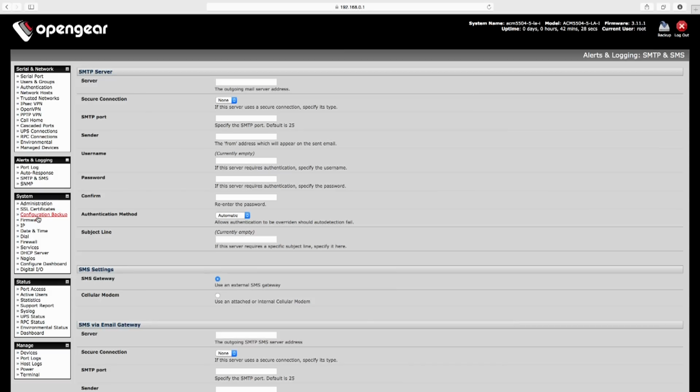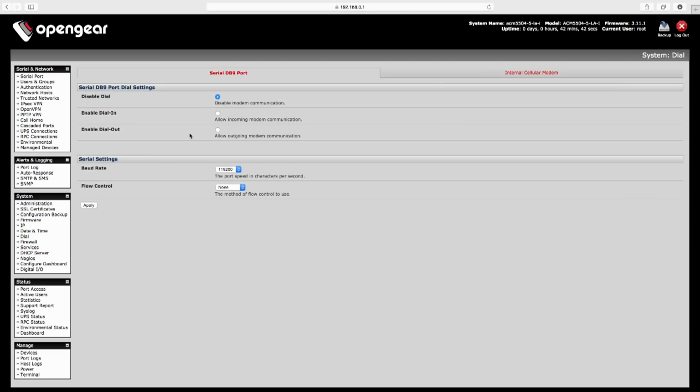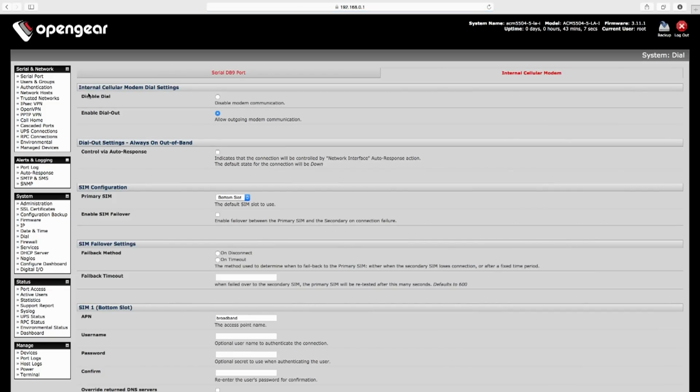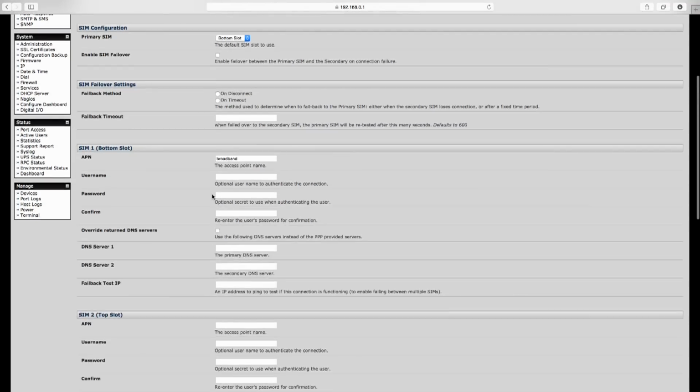If we scroll down, they have some other options here, like if we go basically down to the dial. This is one of those things that you need to be thinking about: are you going to be able to dial out from this device or dial in? So they have the serial DB9 port, you know, disable modem communications, allow incoming communications, allow outgoing modem communications. That's basic security. And then for this particular device, since this is a cell device, we go over to the internal cellular modem, and it will give you a whole bunch of configuration things. So internal cell modem dial settings, disable modem communication, allow communication. You scroll through and you see a lot of stuff.